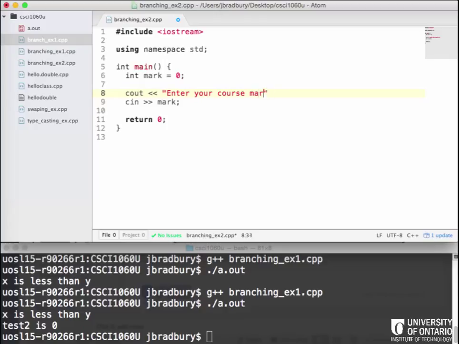Enter your course mark. Okay? And if we don't put an endl here, this will allow us to just type the mark on the same line, right? So we take in this mark. I'm not going to check to make sure. I'm going to assume it's a proper integer. But we could, if we want, check if it's actually less than 100 or whatever. We'll do that as part of our switch statement.